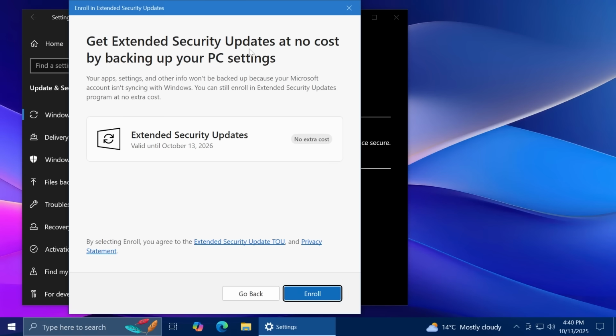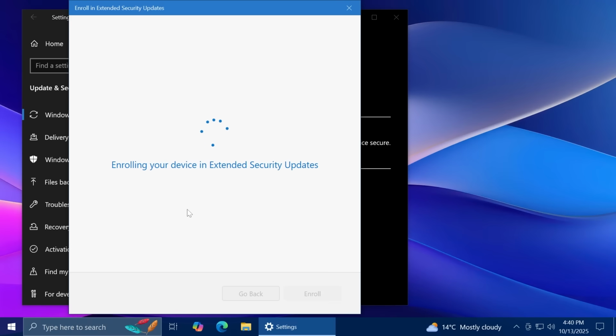As you can see, get extended security updates at no cost by backing up your PC settings. Your app settings and other info won't be backed up because your Microsoft account isn't syncing with Windows. You can still enroll in extended security updates program at no cost. So as you can see here, we're basically going to get extended security updates until October 13th with no extra cost. And let's click on enroll. And as you can see, it is enrolling our device in the extended security updates.